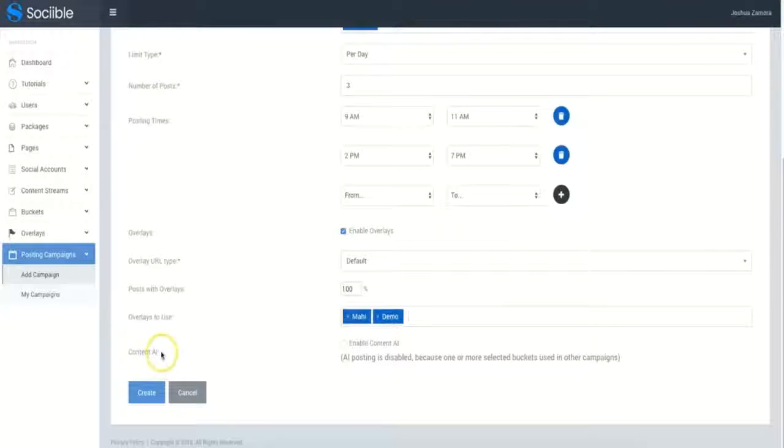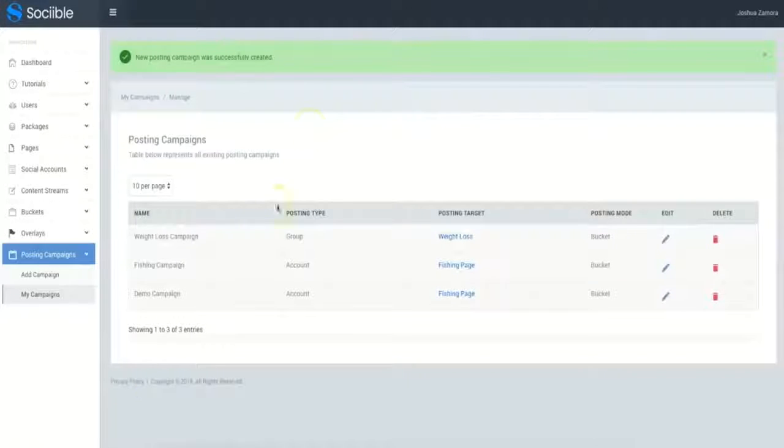Okay, now here we also have the content AI. Make sure you pay attention to this as well, because this is going to be another upsell where you'll be able to enable our content AI system, which will self-optimize these different posts and do some very, very cool things. Okay, make sure you pay attention to that once you get to there. But once I'm done doing all of that, I just hit create, and that's it. Now my campaign has been created. So within a matter of a few minutes.